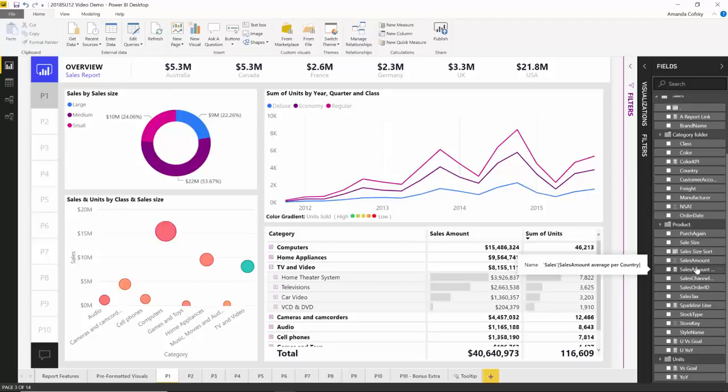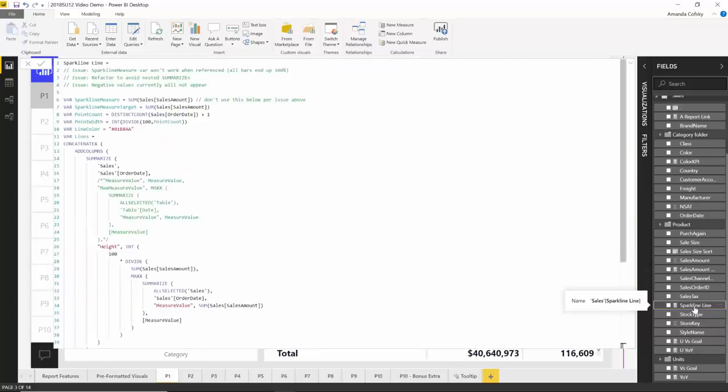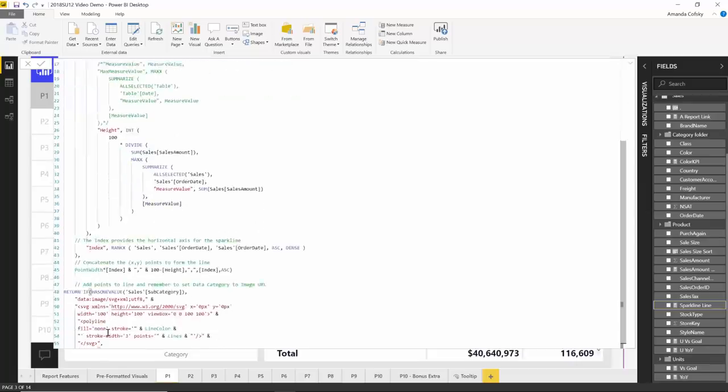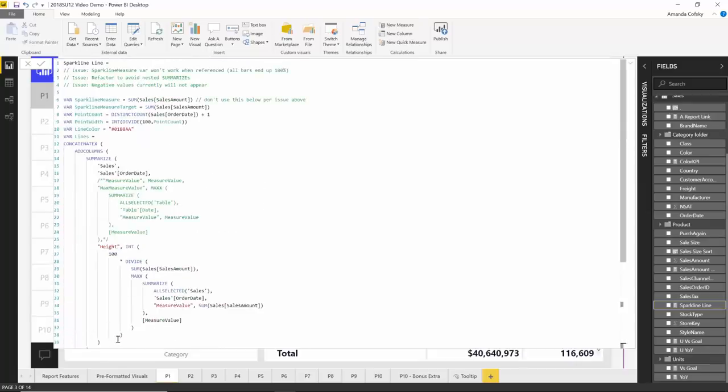So if I click on a measure that's quite large, like say the Spark line, you'll see that this measure is very long, it still has a scroll bar, but the formula bar goes almost to the bottom of my screen. You can see here it's about 40 lines long. It still scrolls, but I can actually read the majority of my measure at one time, which is really nice and useful.